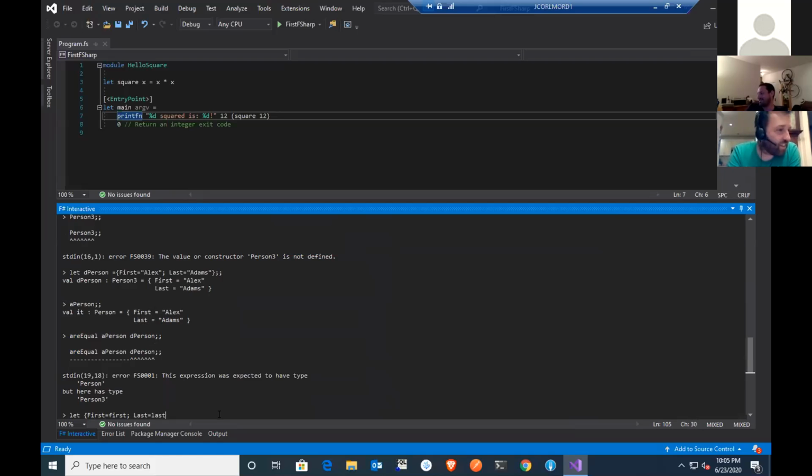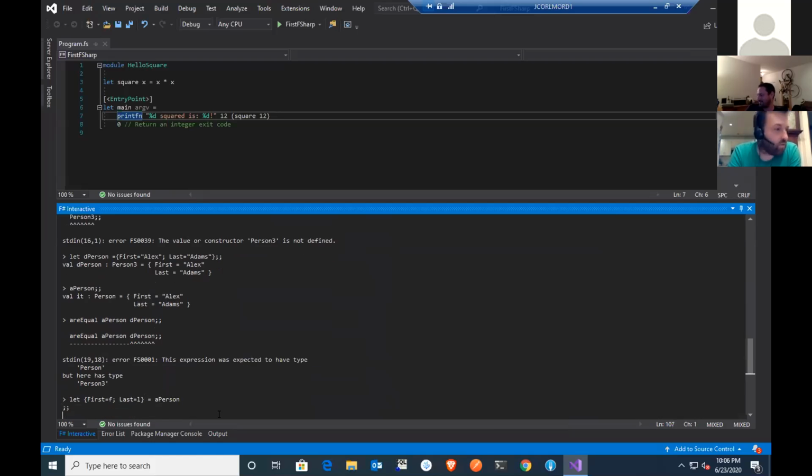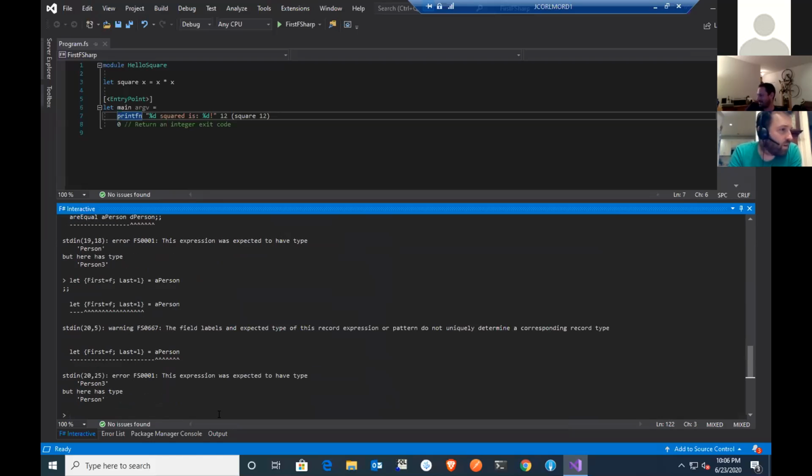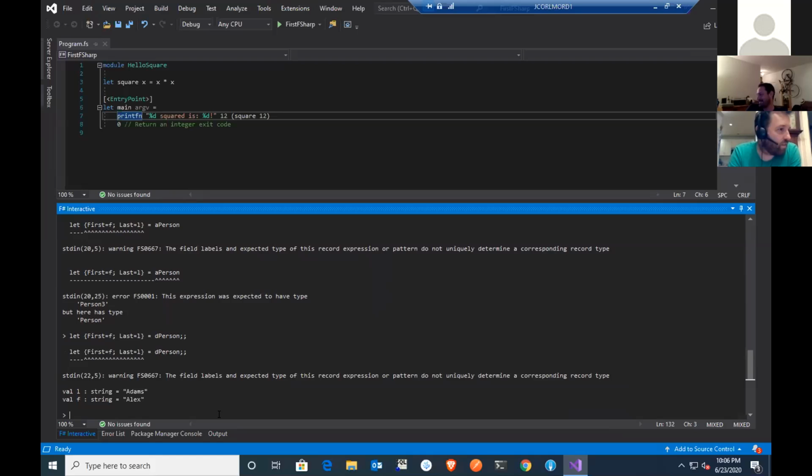So we can do, yeah, exactly, let last equal. But let's make it more explicit and not even use the words first and last. Let's just call them F and L. Yeah, it has to be that, right? Because that's what it's setting to. Is equal to a person. Oh shit. This expression is expected to have person three, but it has type person. Let's just do D person. All right, there we go.